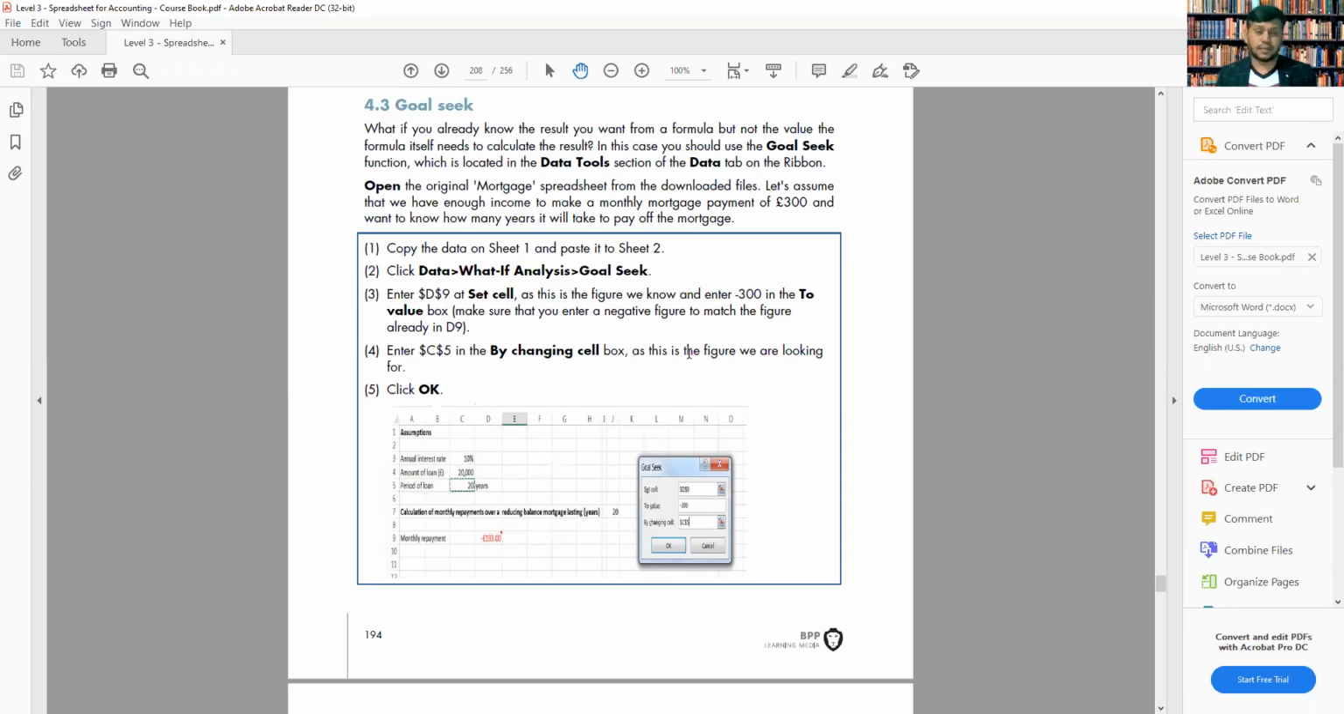Still, we are not clear what they mean if I know the result. Let's have a look. What is the question here? Open the original mortgage spreadsheet from the download file. Let's assume that we have enough income to make a monthly mortgage payment of 300. That means I have a mortgage and I am able to pay 300 pounds every month, and want to know how many years it will take to pay off the mortgage. So basically, I went to the bank and I said, I can pay 300 pounds. Can you tell me how long it's going to take to pay off all my liabilities? They said you can use goal seek for that. So let's have a look.